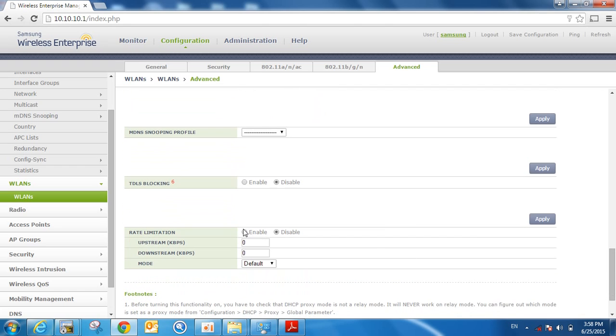Rate limitation is where you come in and you can say that on my SSID, I want to restrict the bandwidth to 10 megabits per second. I don't want to go above 10 megabits for upstream traffic and or 20 megabits for downstream traffic. It's basically upstream is towards the network, downstream is towards the access point.